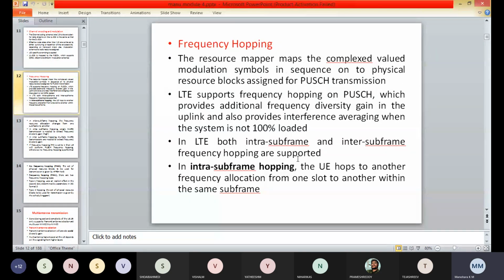Which always spans only one subframe. In the inter-subframe hopping case, multiple HARQ transmissions are needed in order to extract the same frequency diversity gain. Here, there is a single bit frequency hopping field in the corresponding PDCCH with the DCI format 0, which is set to 1.